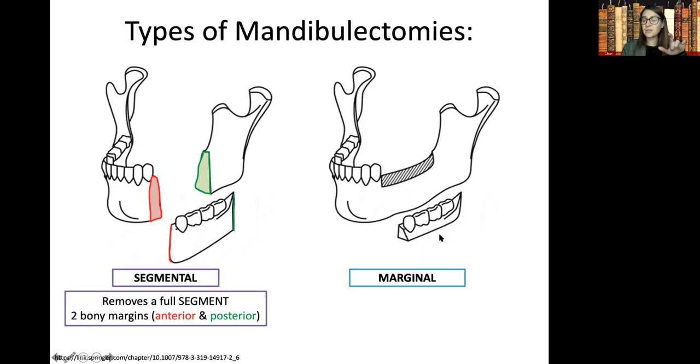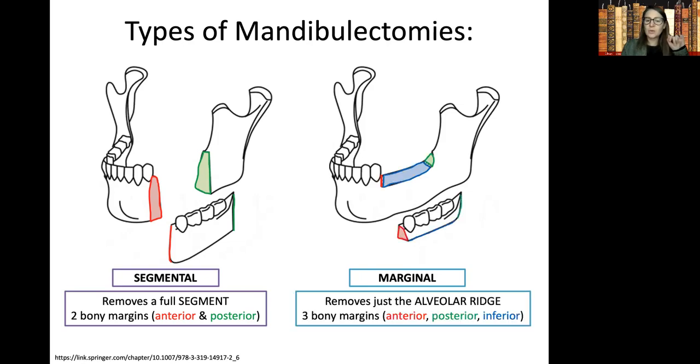A marginal is different. It literally only takes the upper margin or the upper border of the mandible with the teeth. So you have the anterior cut, you have the posterior cut, and then you also have that inferior cut where you sectioned through the mandibular bone and sometimes even through the teeth. This is a marginal mandibulectomy, which is sometimes also called an alveolar ridge resection, right? The alveoli are your tooth sockets, so this resects the tooth sockets.